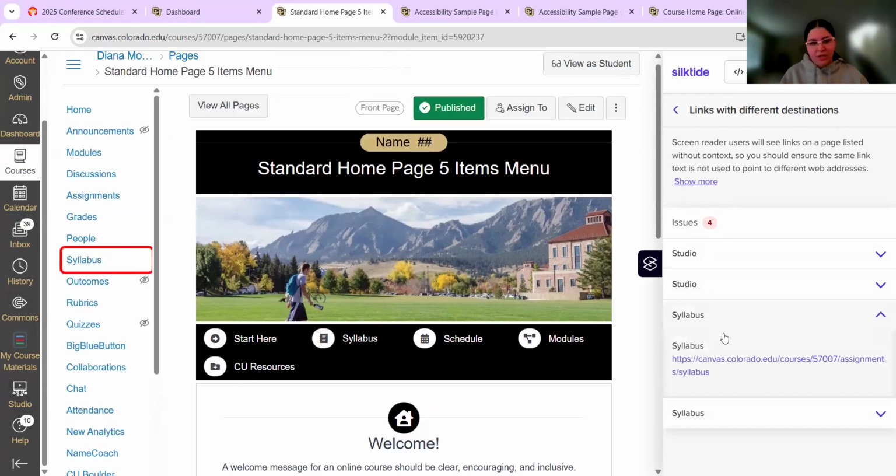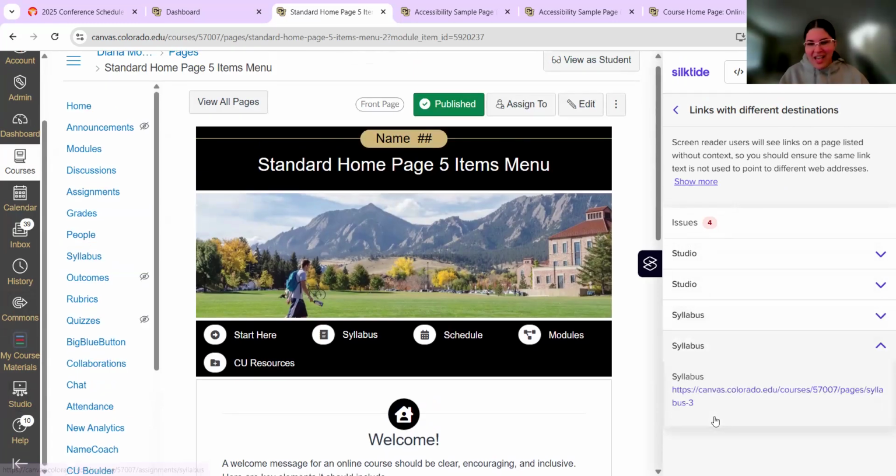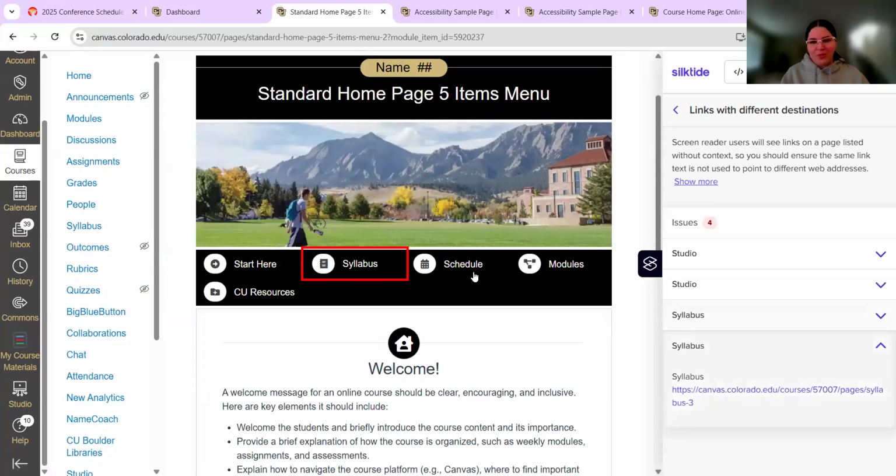Then it has issues with this syllabus because probably it's taking me somewhere else. And then it has issues because I have two links with the same name. This syllabus is actually taking me to the syllabus that is inside Canvas, while this syllabus is taking me to the page that I created because I'm not a fan of this one. So every time that I see two links that have the same name and they're taking me to two different places, it's going to mark them.